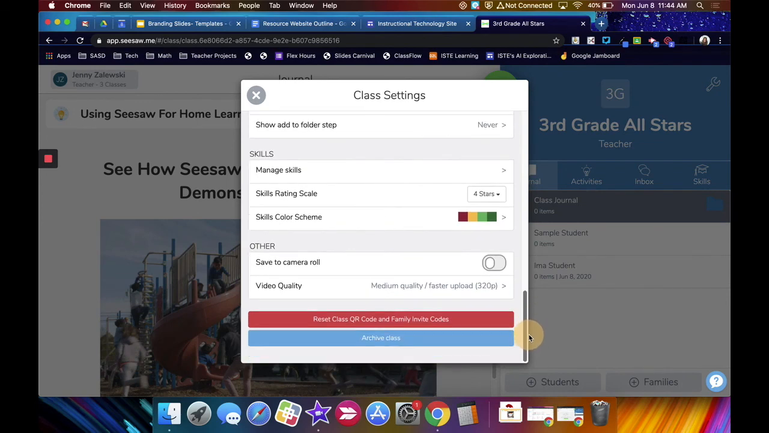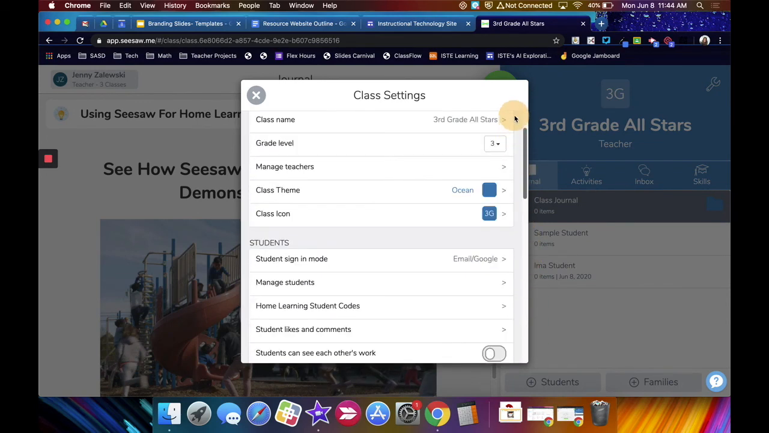And then there's other settings, but those are going to be the main ones to get you started within your Seesaw class.